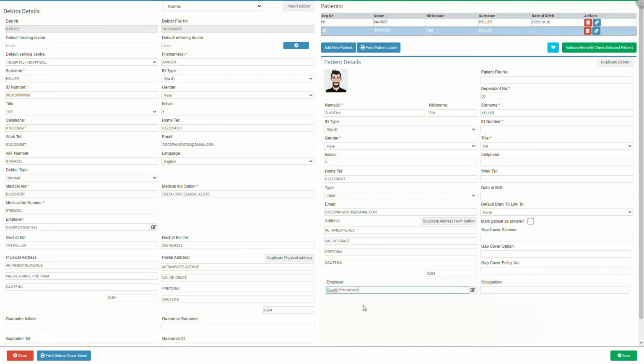Select the desired employer on the drop-down menu that will become available whilst typing to link the option to the new patient. If the employer is not found, a new one will need to be created. For more information on how to add a new employer, please refer to the Create New Employer user manual linked in this video's description. Patient file number is the number that is associated with the patient's hard copy file.